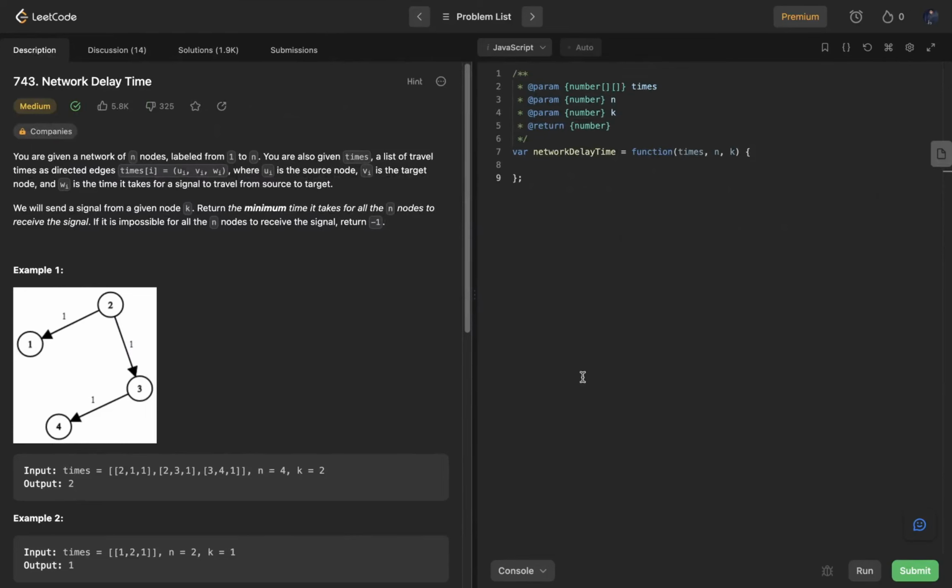Hey everyone, in this video we are going to solve the network delay time question on Leetcode. This is a very special question because in this question we'll be using the Dijkstra algorithm to solve this particular graph question.